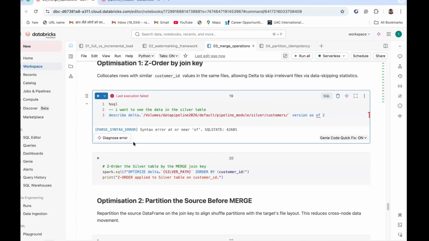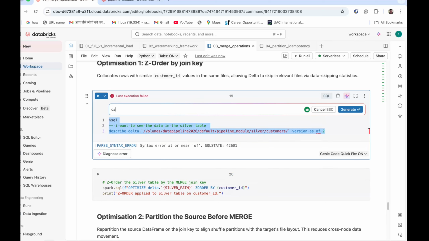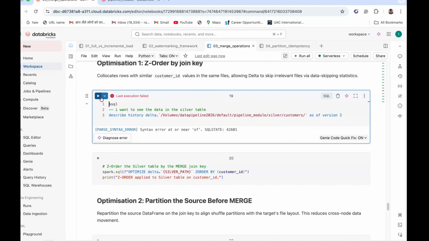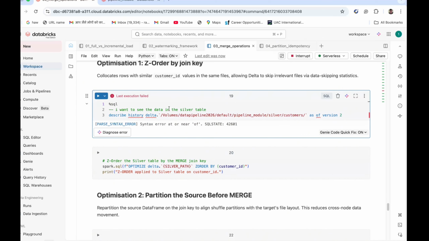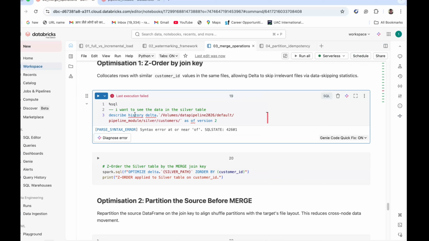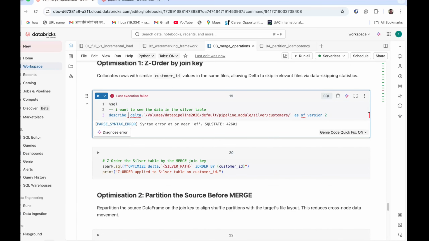I want to ask the Genie to fix this error, right? Because you can have different schema for different versions of the table. Can you fix this error? So let's see, as of version, right? It still shows up an error. Why is it showing an error? Let me see. Because I'm using history, I shouldn't be using history with version as of version.